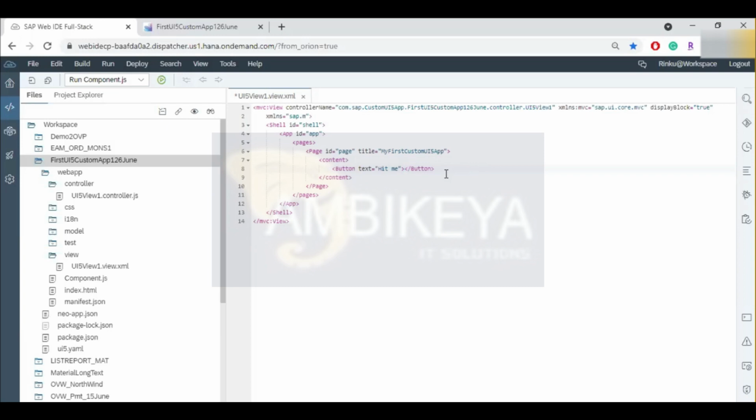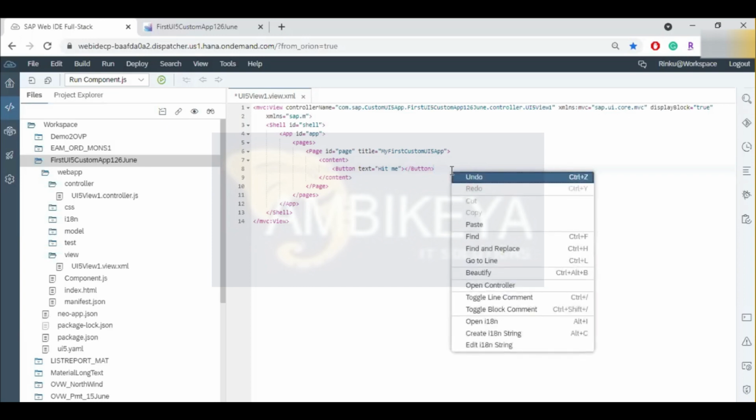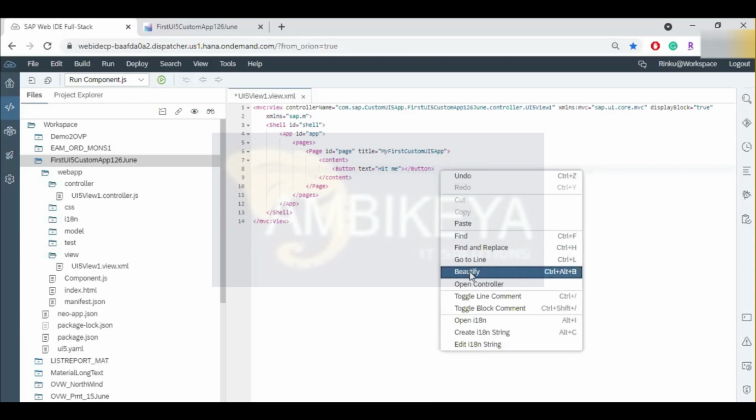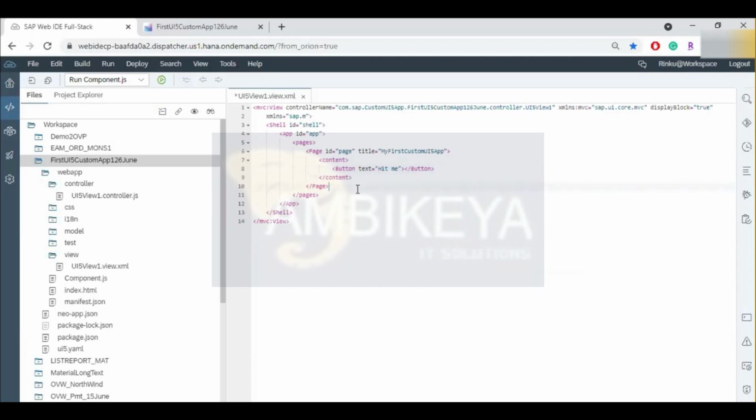If you right click here, it will always beautify. In SAP it is named as pretty printer. In ABAP we just set it up automatically. Beautifying is a good name.